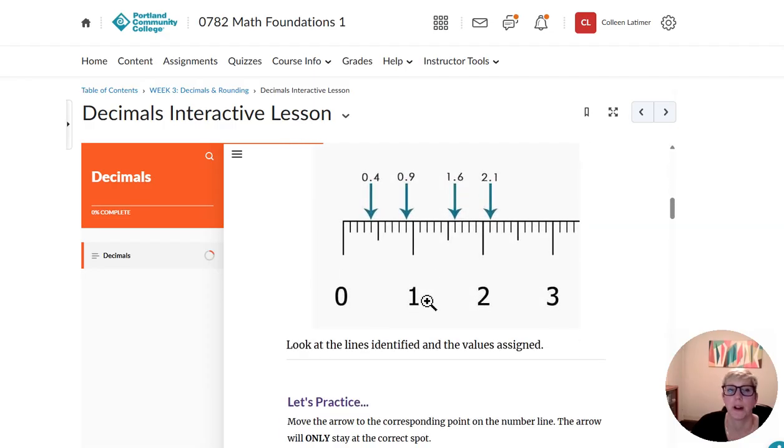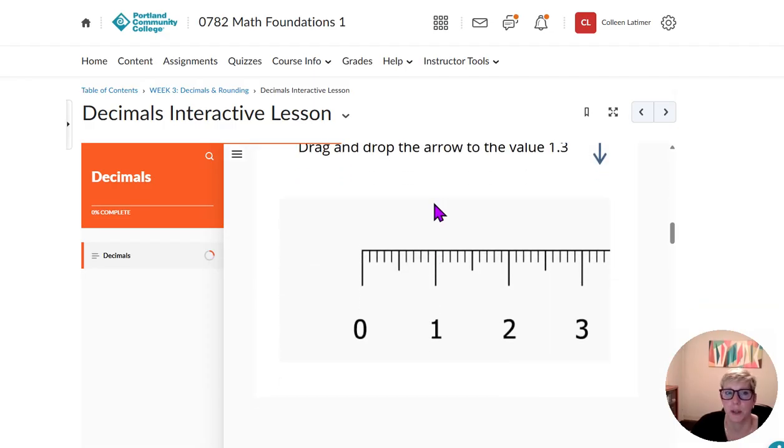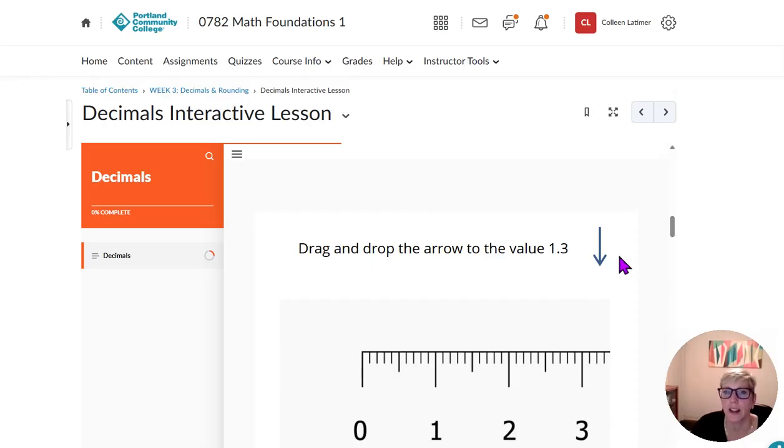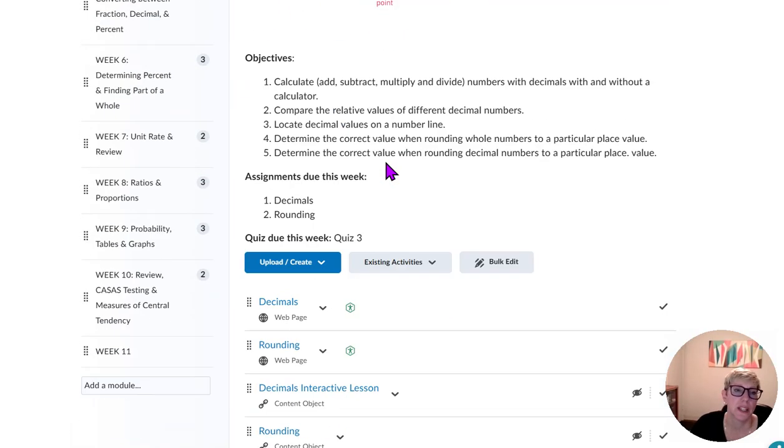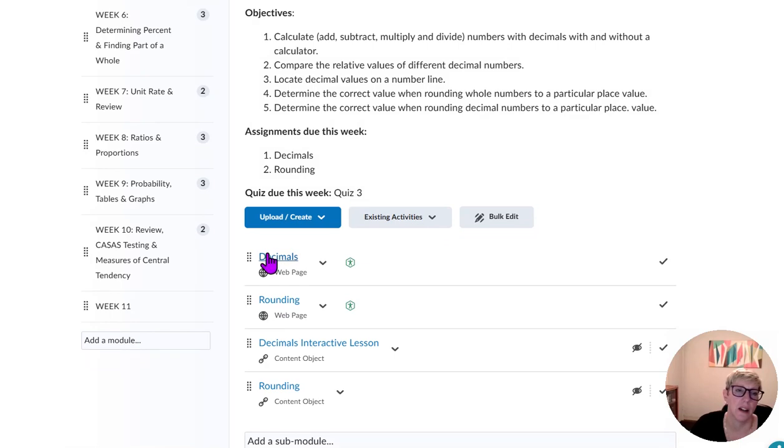We were talking about rulers. You'll get a chance to practice on something like this. Drag and drop the value to 1.3, something like that. So you'll have a chance to try some of those things out. I really encourage you doing that, even if a topic was difficult for you in class, might be something that you want to revisit.